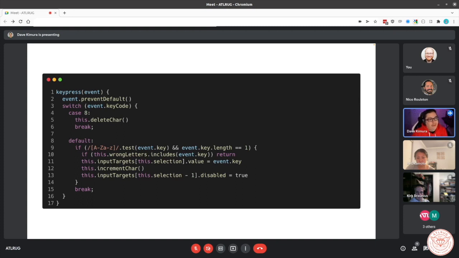So one thing I did find, and this probably is what you were mentioning, Frank, is where the key press doesn't always work exactly how you want. And I may have run into that, which is why I did line 11, where I am grabbing the input target for the one that is currently visible that we're working with, and I'm setting its value to the event key.